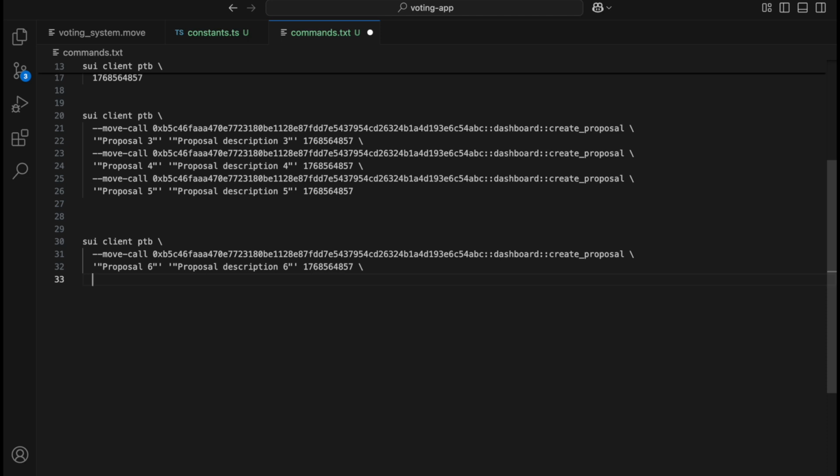Okay. So let's say actually that our gas budget will be, gas-budget, will be this 100 million MIST, so 0.1 SUI, so 1 and 8 zeros. 1, 2, 3, 4, 5, 6, 7, 8. So that's how much we are willing to spend for this transaction.